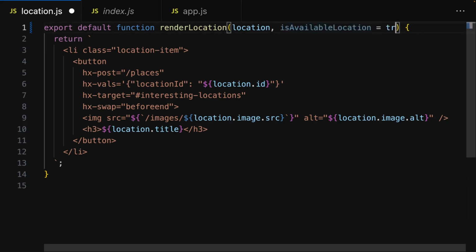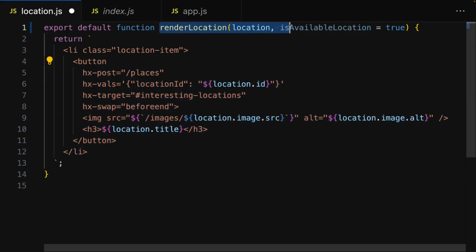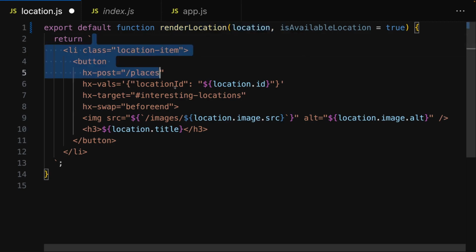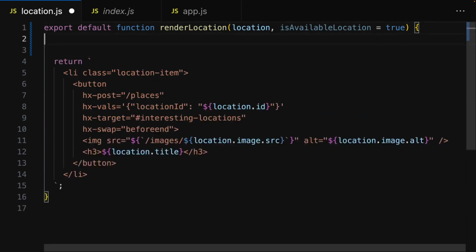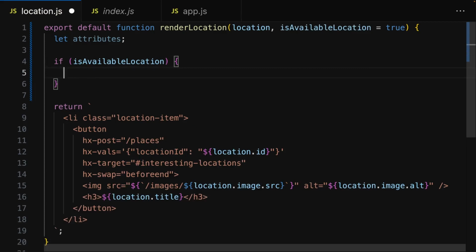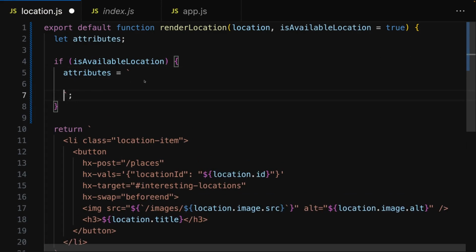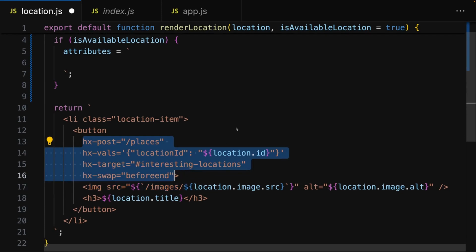And we can assign a default value of true, for example. And I'll use this argument to determine which attributes should be added to the button, so that I can basically tell this function in which kind of list I'm using this item, if it's the available locations list or the interesting locations list. So therefore we could then add an attributes variable here and check if isAvailableLocation is true. And in that case, I want to set attributes to a string that includes multiple attributes to be precise, where I have this post and this vals attribute, and where I also have the target and swap attributes.